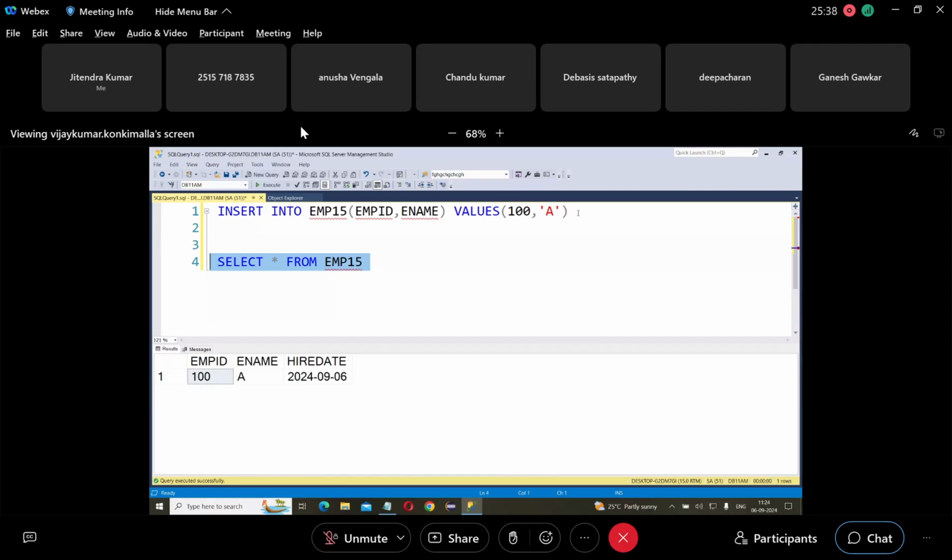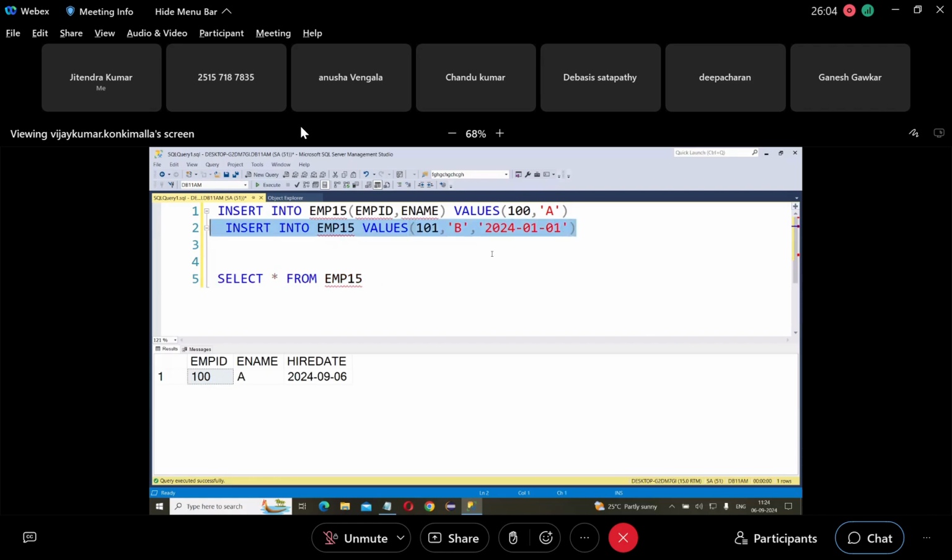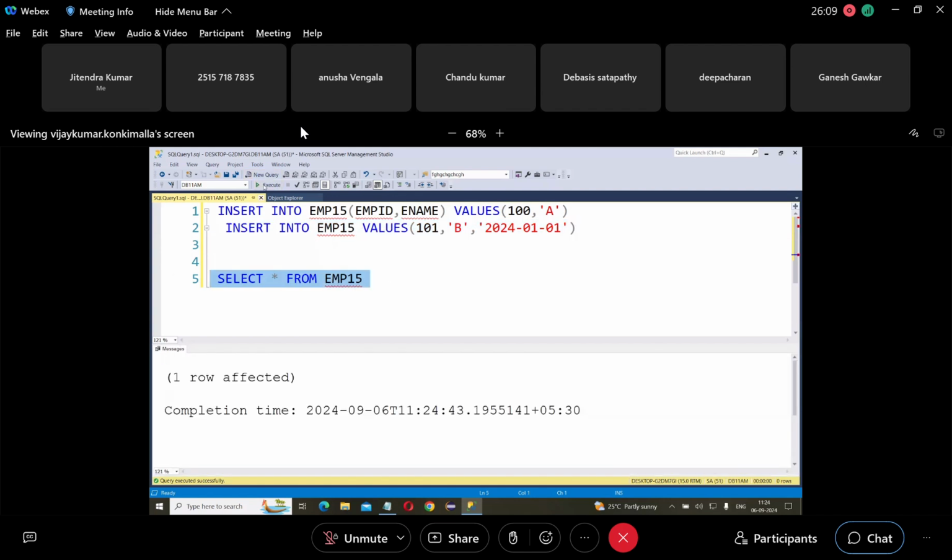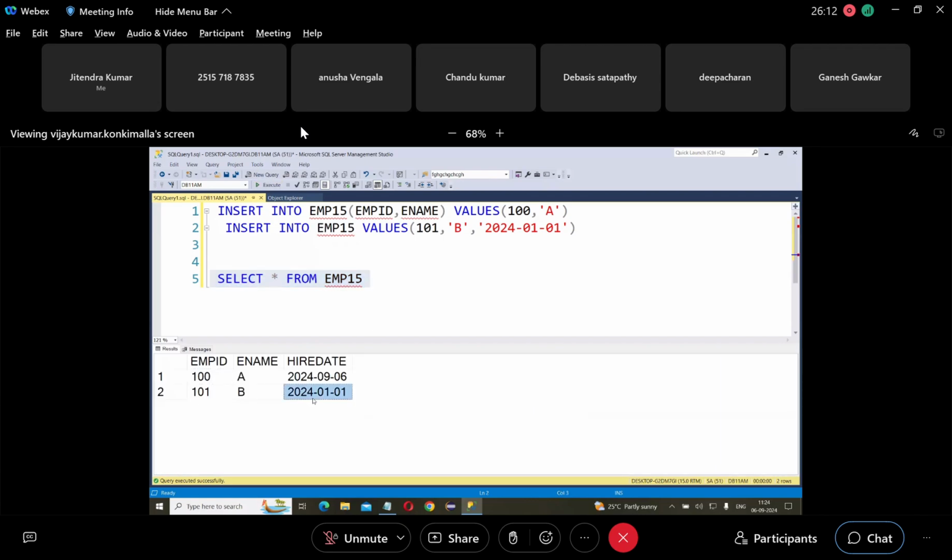Yes. For example, suppose I'm inserting like this: EMP15 values 101, B, and date is, for example, 2024-01-01. Now let's see what is inserted. Is the given date inserted or default? Given date. Now see the table. January 1st is inserted, but default is not inserted.